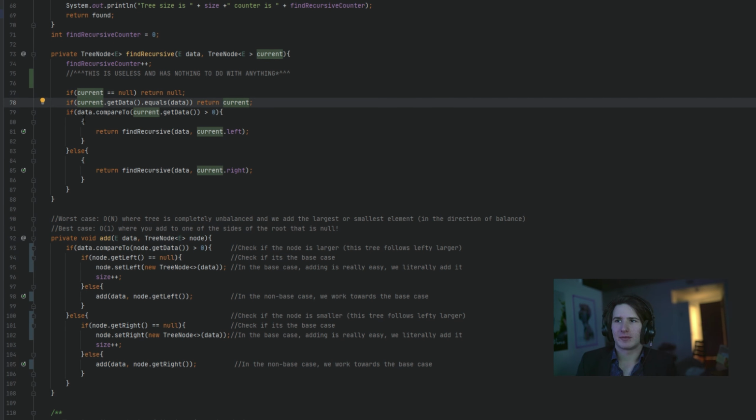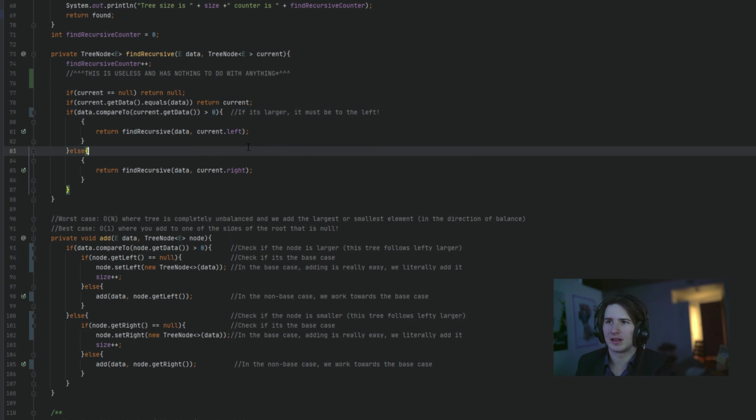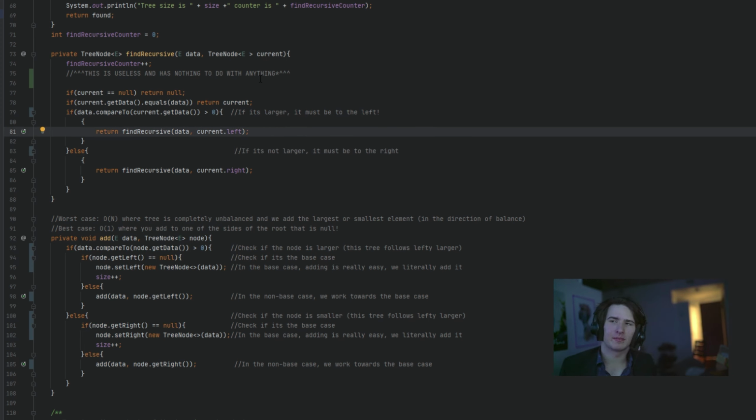Now here is the fun part. We're checking. If it's larger, it must be to the left. And here we're saying if it's not larger, it must be to the right. And then we just repeat the finding algorithm that goes through. It does exactly the same thing I did manually.